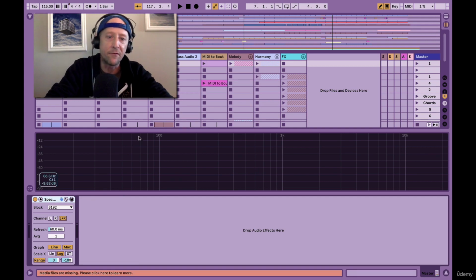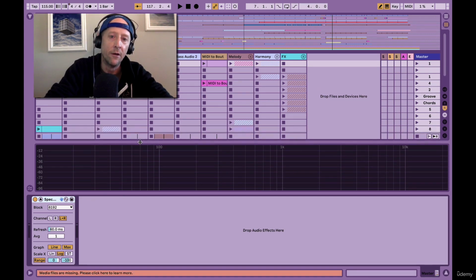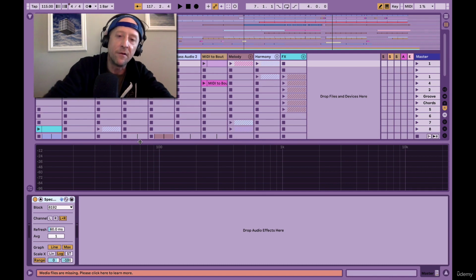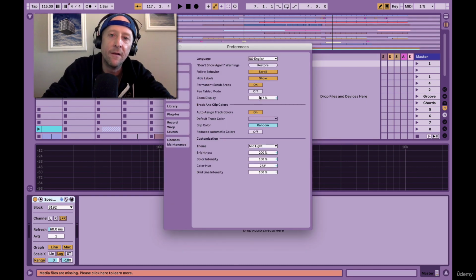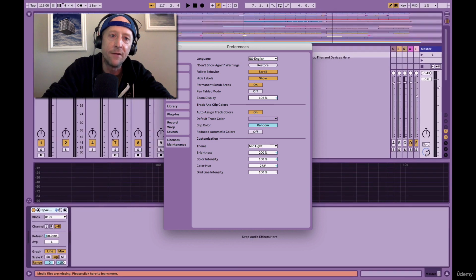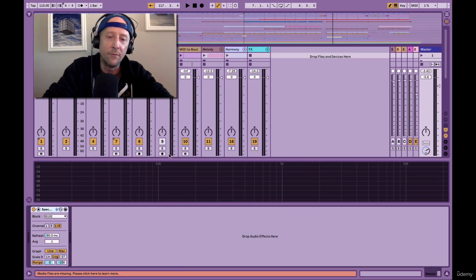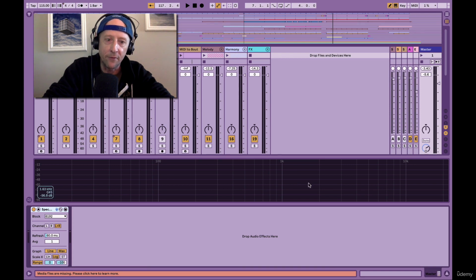And I put the spectrum on the master track a couple videos ago, but that makes good sense to have that there. And sometimes I'll even go to my preferences here and zoom out a touch so I can still have those nice big tall volume meters and a nice spectral view here where I can see the spectrum.